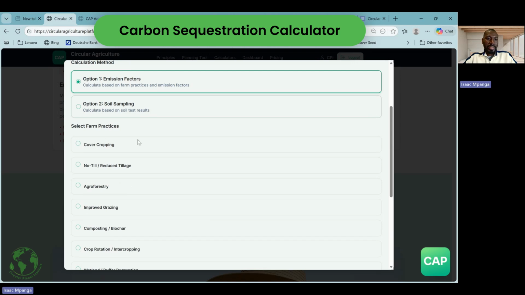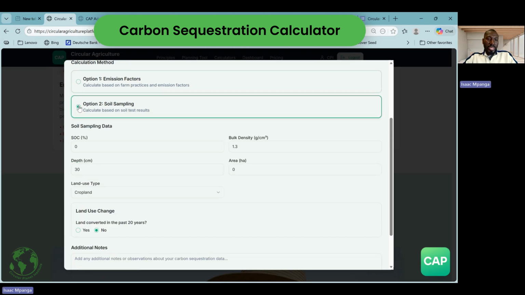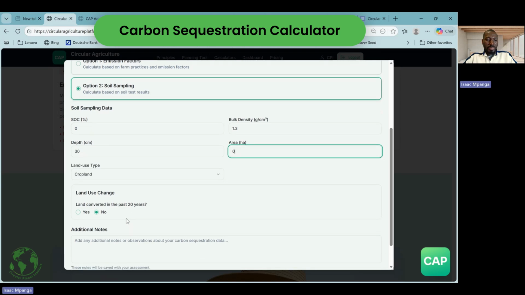just leave it blank. If you're using the soil sampling, that means that you have your data sampled and analyzed already. You have your data ready. You need your soil organic carbon. You need your sampling depth. You need the land use type that you are implementing in. You need your bulk density, and also you need your hectares of area.